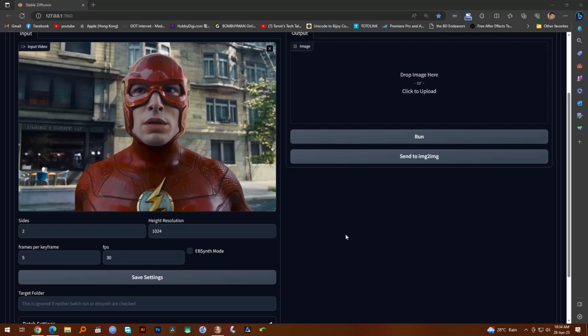Two sides means that there's going to be two images horizontally and two images vertically, so you will get four images. If you type in three sides, then it's going to create three images horizontally and three images vertically, so you can work on nine images at a time.